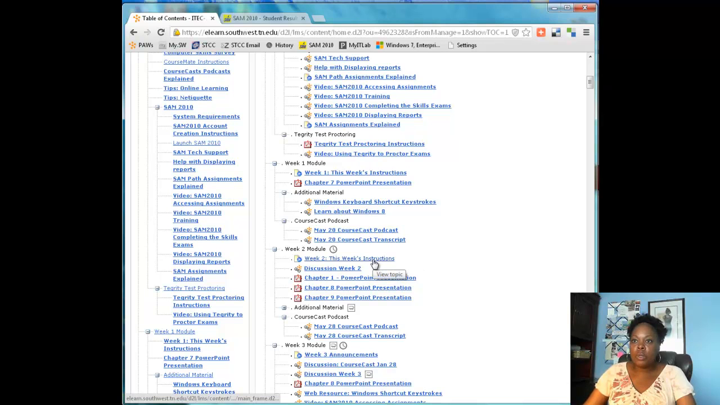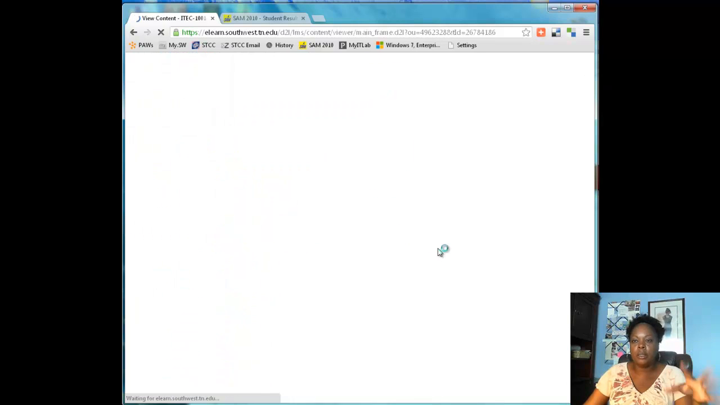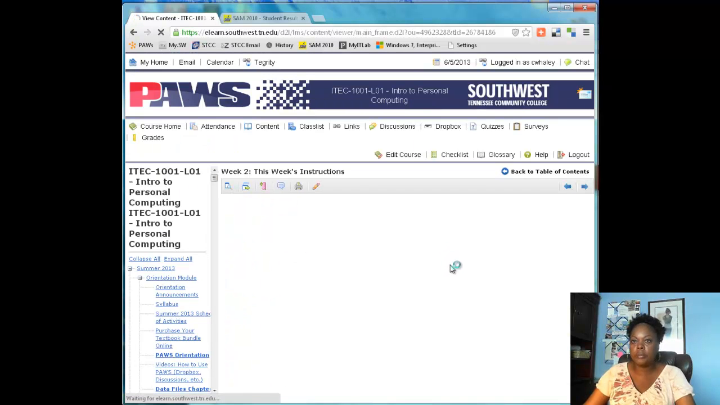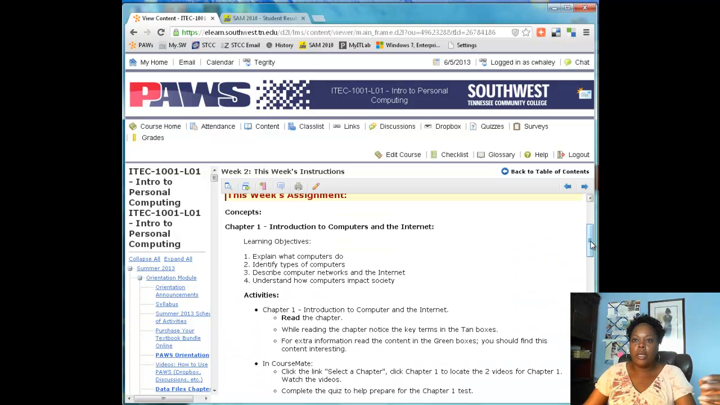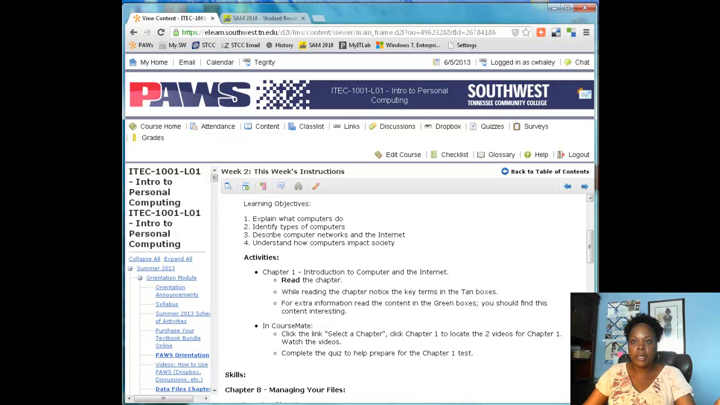What we're doing this week: last week we only worked with chapter 7. This week we're working with chapters 1, 8, and 9, and the instructions are in the link week 2, this week's instructions. As you can see, there is information about chapter 1. You should read the chapter. While reading the chapter, you should pay attention to the key terms in the tan boxes, read the information in the green boxes, and in CourseMate, you're going to create your CourseMate account.